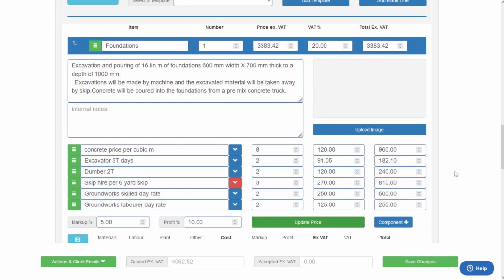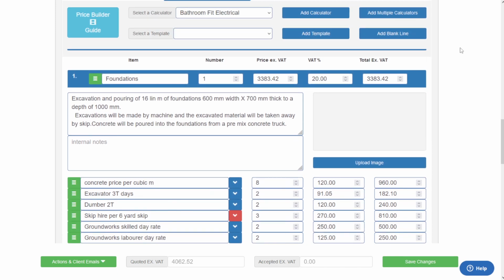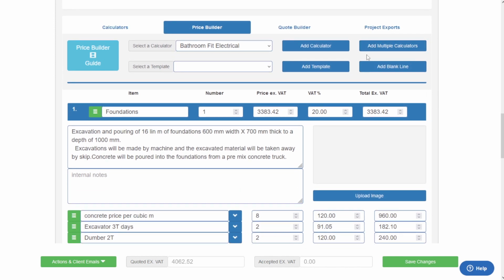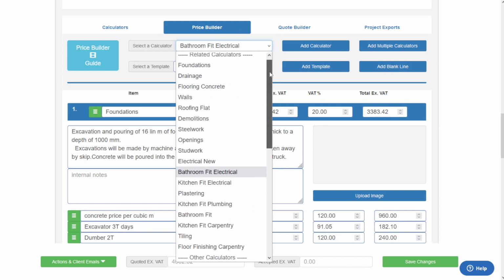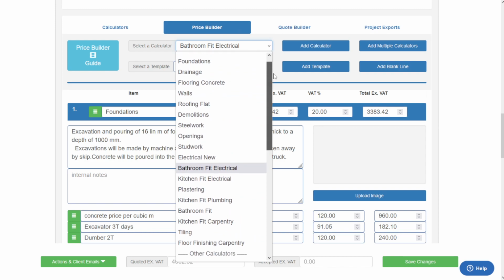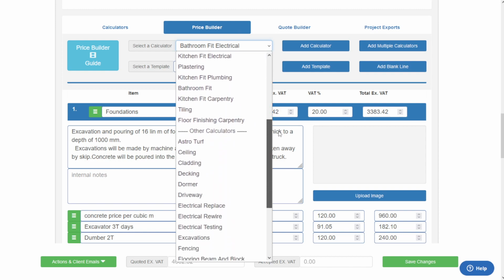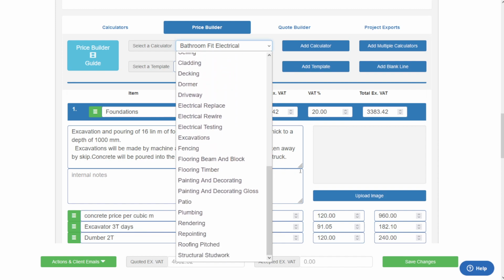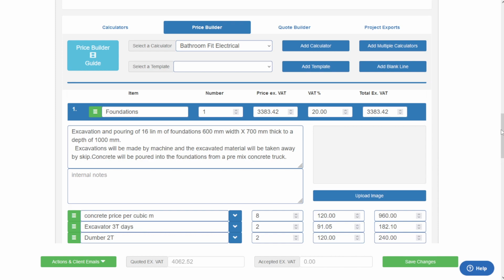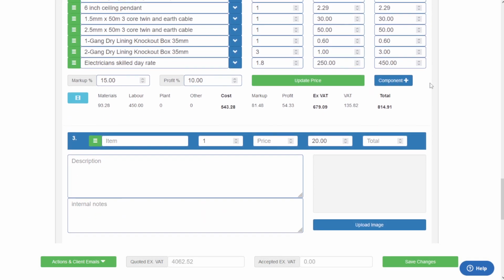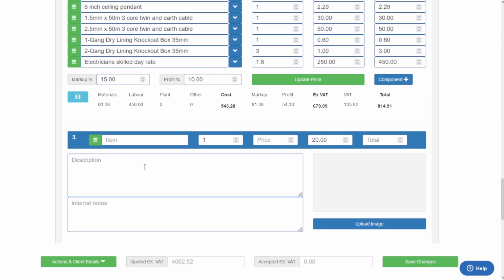The next piece is blank lines and custom components. You'd use blank lines if there's something you need to do that isn't one of our calculators. There's quite an extensive list of things we can do, but there's obviously some things that we can't. To get around this, you'd add a blank line instead of using a calculator. So you just click add blank line, and that'll drop a blank line onto the page for you.